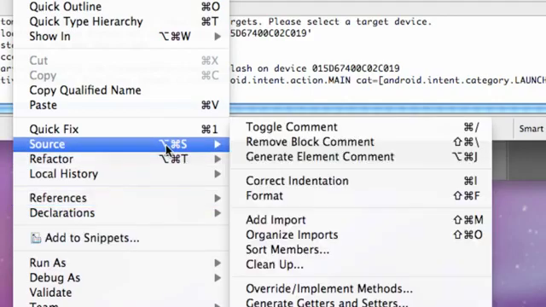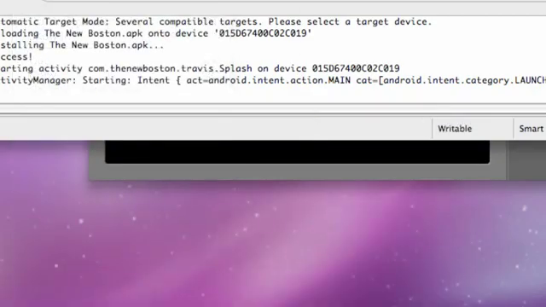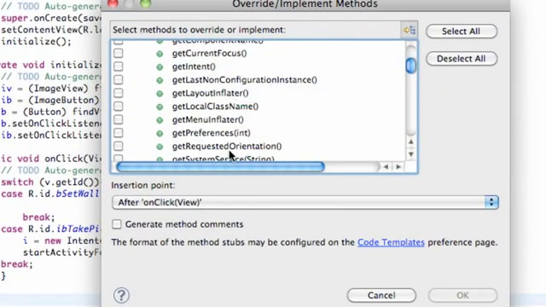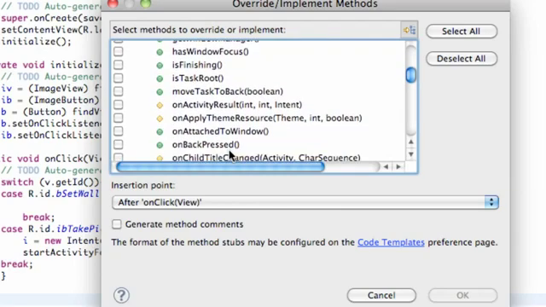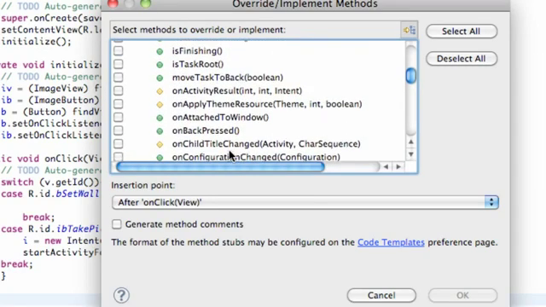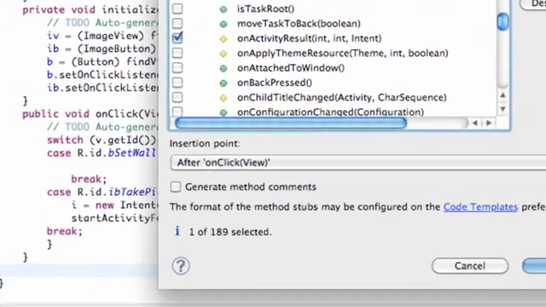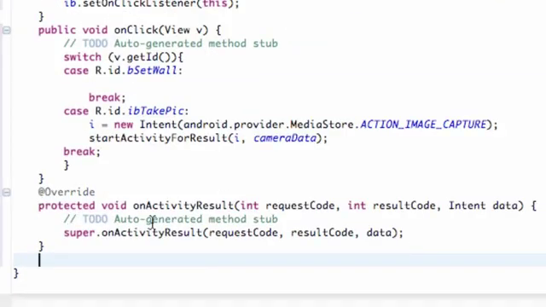So again, we're just going to right click, go to source, override, implement methods, and scroll down for onActivityResult. It gives us some information. It's going to pass in an int, another int, and the intent. So we're going to add that method, and it's added right here. It gave us some data: one is a request code, one is a result code, and one is labeled data.